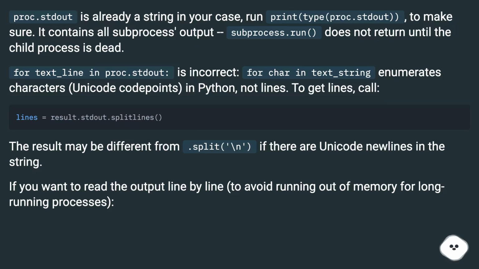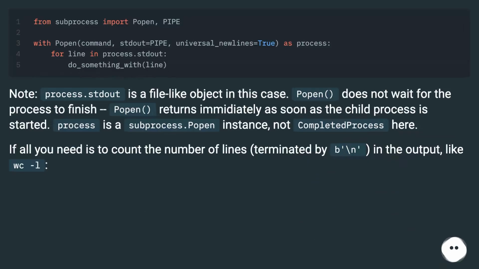For text_line in proc.stdout is incorrect. For char in text_string enumerates characters, Unicode code points, in Python, not lines. To get lines, call splitlines. The result may be different from .split on \n, if there are Unicode newlines in the string. If you want to read the output line by line, to avoid running out of memory for long-running processes.